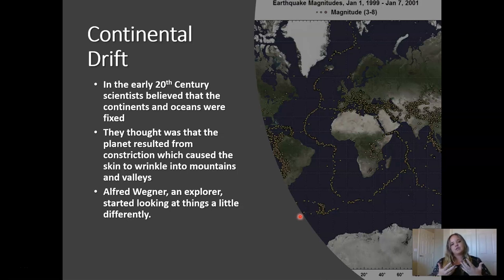That's from the expansion and contraction of the Earth as it's heating and cooling. When something is warm, it expands, and when something's cold, it contracts. As the Earth slowly cooled over time after its formation as a hot molten body of rock, there was shrinking and cracking. That's what a lot of scientists attributed the mountains and valleys to early on. Alfred Wegener, on the other hand, was an explorer that looked at things a little bit differently. We're going to talk about what he discovered and how he came to the theory of continental drift.